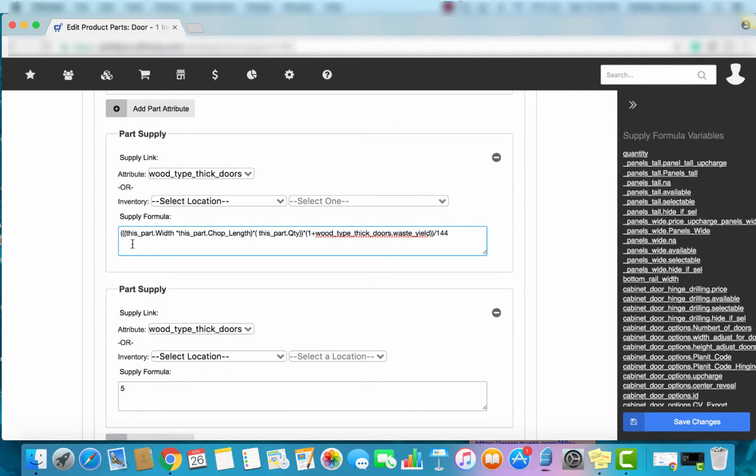This is telling the system how to calculate for this panel, how does it know how much wood to use. So in this case it's just doing width times length times the quantity, so how many the customer ordered. This one's also incorporating a waste yield and then divide by 144. The most confusing part in this case, as a woodworker, you already know how to do calculations like this. You do them every day. Most confusing part is going to be learning how to get the variables you want and find them and get them in here in a way that makes sense to you. So that part can take a little bit of practice.